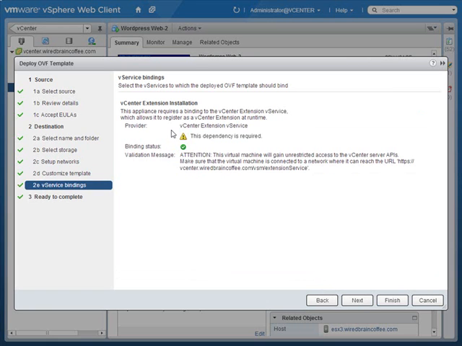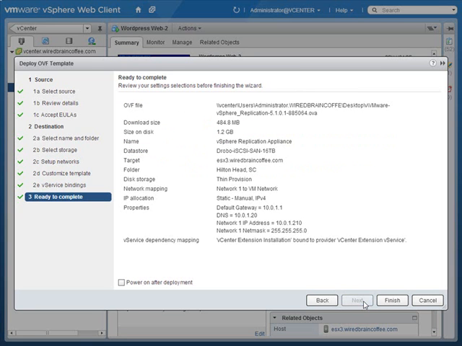Here it tells us that the vCenter extension service is a dependency, and it is required. In my experience, this was already installed by default. I didn't have to do anything to get this dependency up and running. Notice it says here the binding status, and there's a green check mark, so it appears that this has already been taken care of. I'll click next. We get a final review of what we're about to deploy here. I'll go ahead and check to power this virtual appliance on after deployment and click finish.